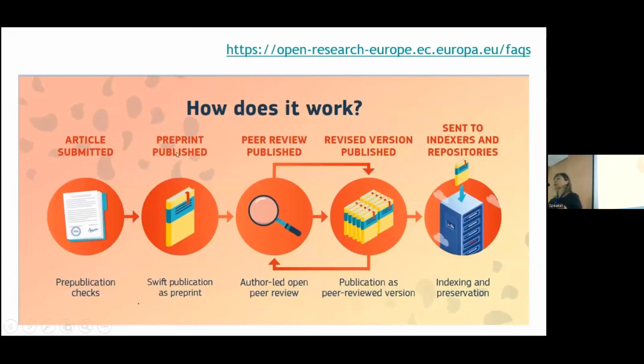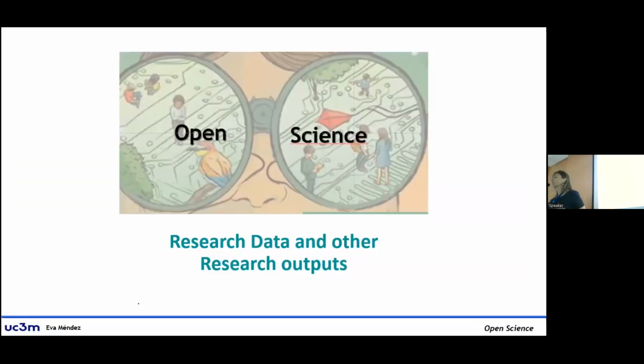You submit an article, it's published as a preprint, it's revised by an open peer review scientific committee, and the quality increases. As soon as it is completely published, you also deposit it in green open access. So you accomplish Article 29 of the Grant Agreement.